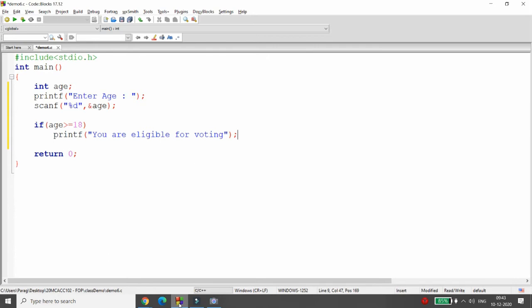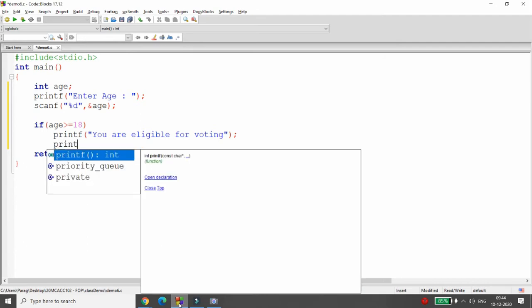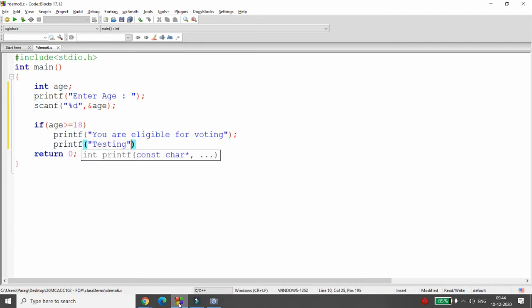But this is a simple if. One more thing that you need to take care of: if you have only one statement, then there is no need to write the curly braces. But if you have more than one statement, for example, I'm writing here printf again, and that is a testing, right? So this statement will not be considered under this condition. Whether the condition is true or false, this testing message will always print. Why? Because by default only one statement is available inside the if condition.